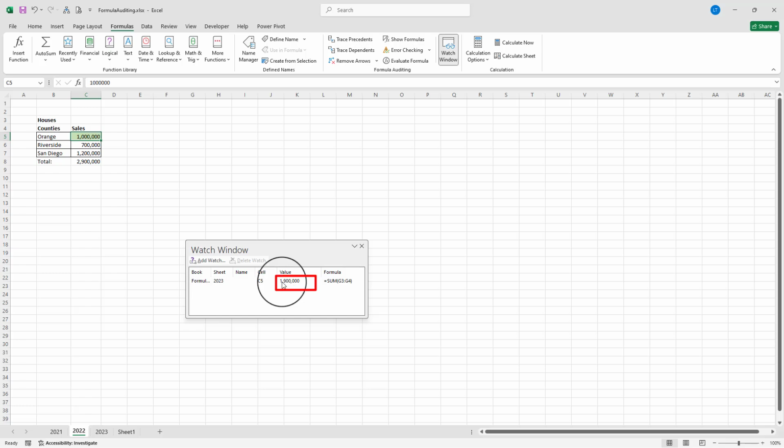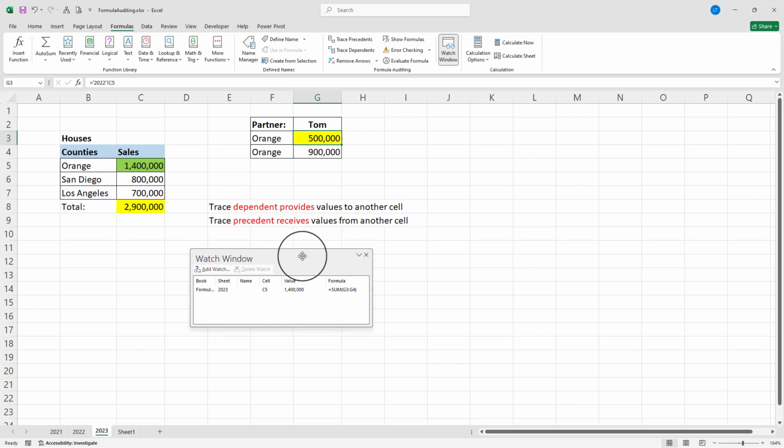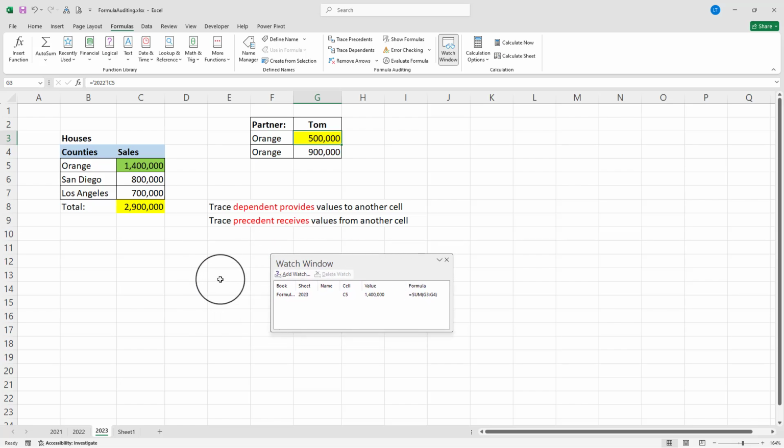So let's say I go over here and change it to 500,000. Notice the change in value. Right now it is 1.9 million. Now when I press Enter over here, it dropped down to 1.4 million. And this Watch Window follows, so when I click back in 2023, it's still there. Give it a try. I'll see you in the next lecture.